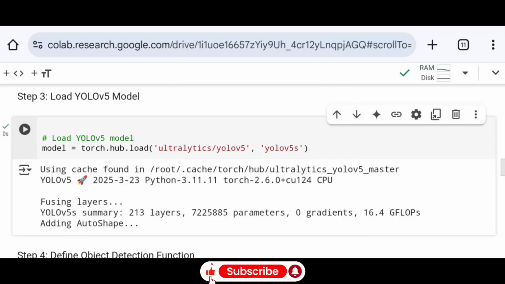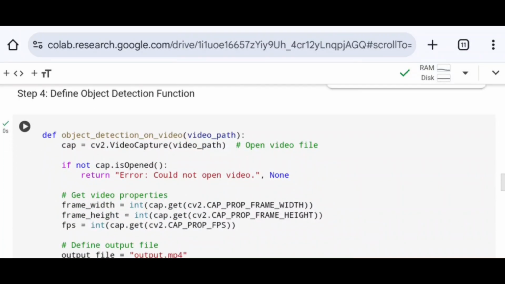Now quickly I move on to the next step, where I define the object detection function. Here, as you can see, with the usage of the def keyword, I define a function called object_detection_on_video, where I pass video_path as a parameter. This function encapsulates the logic for performing object detection on top of videos.